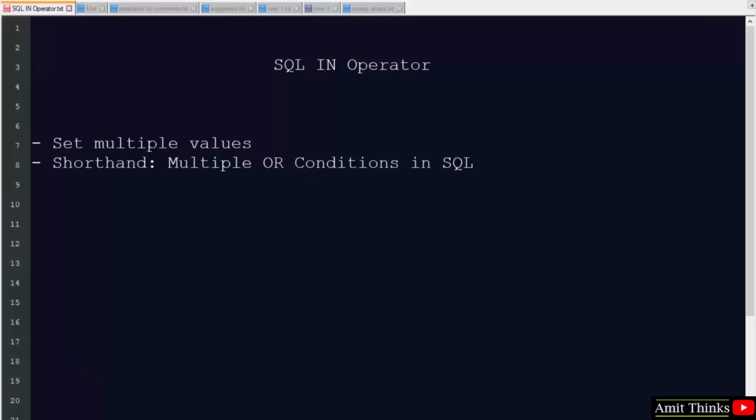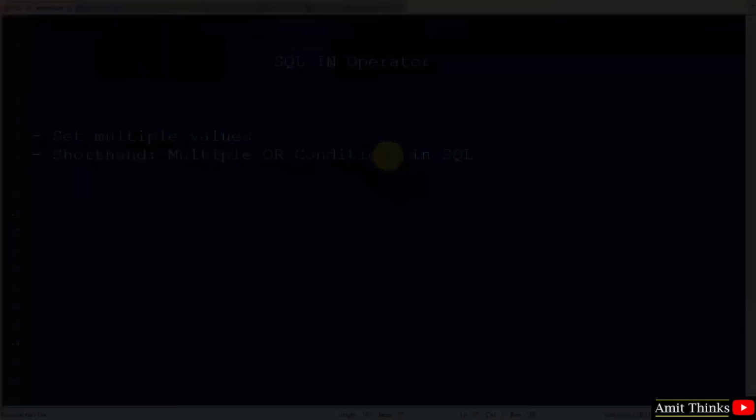So let's say you want specific values from a table, so you can use the in operator. We will see an example here. You can consider it as a shorthand for multiple or conditions. So let us see an example.